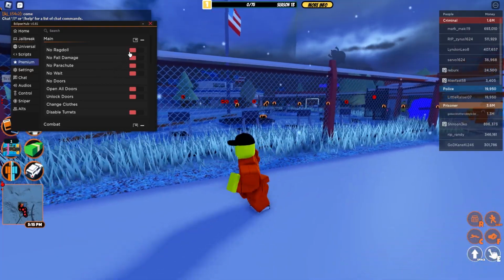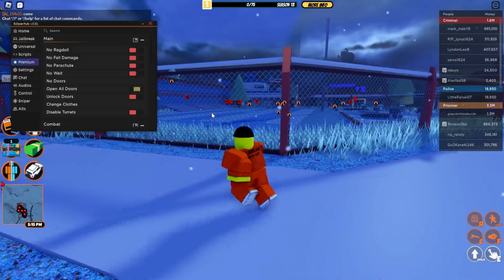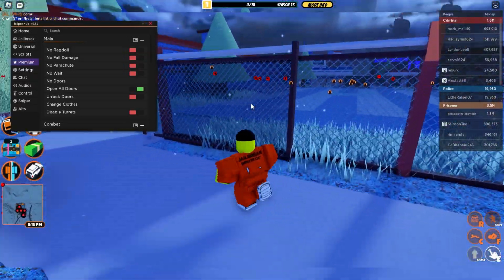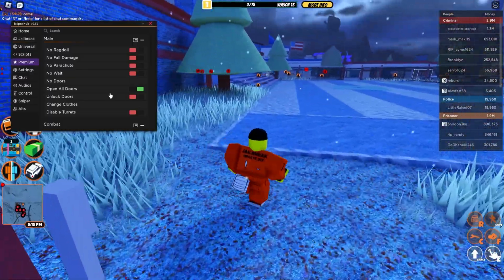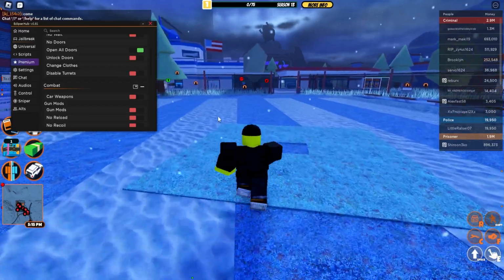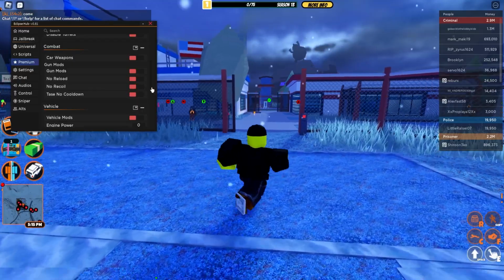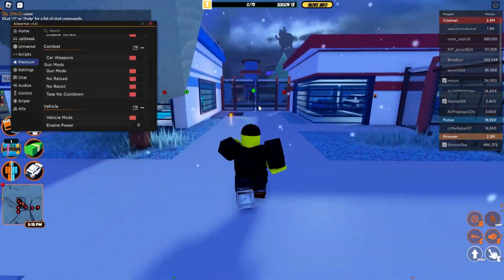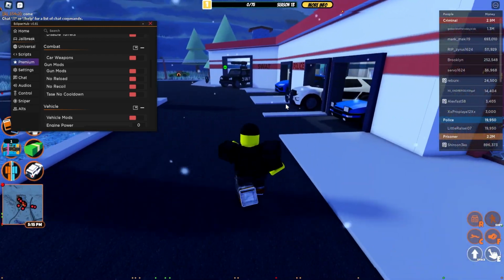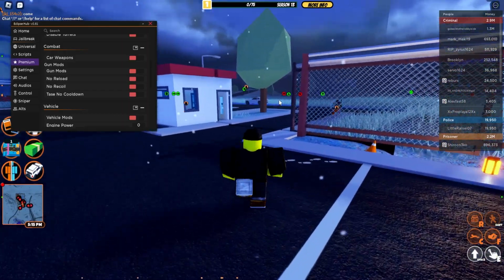So there's a Jailbreak tab. You can open all doors. So if I want to go over here, I can. I don't even know where anything is. I could change clothing. Awesome stuff. Yeah, so that door will be constantly opening, which is awesome. Let me see. Is there a car I could grab? There's a car I could grab.